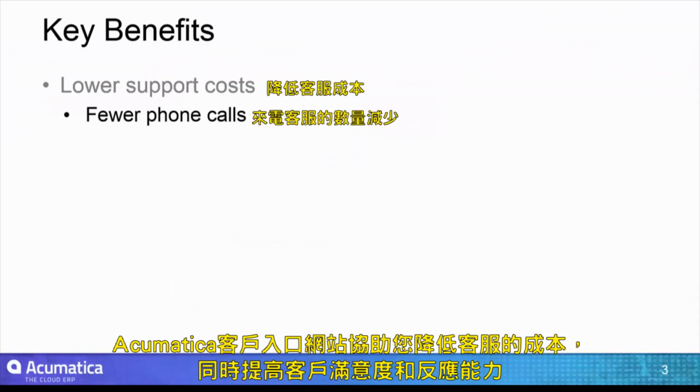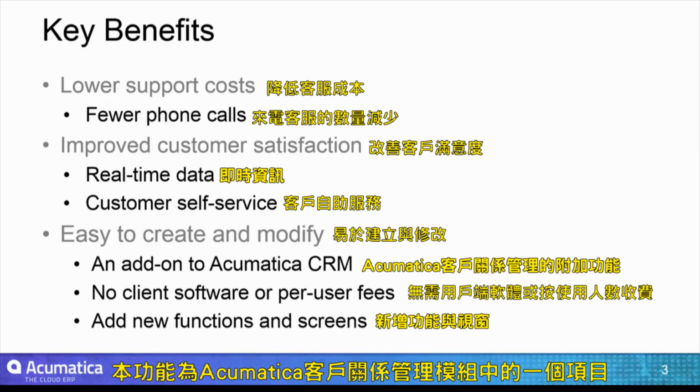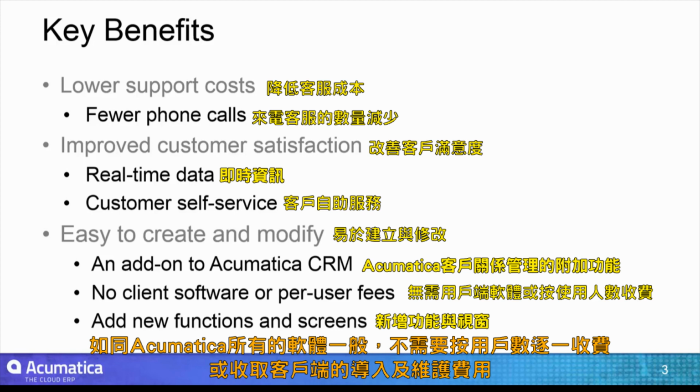The Acumatica Customer Portal helps you reduce support costs while improving customer satisfaction and responsiveness. The portal is included with the purchase of the Acumatica Customer Management Suite. As with all Acumatica software, there are no per-user fees or client software to install and maintain.